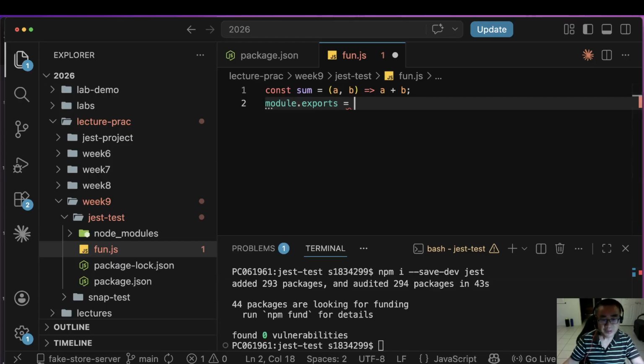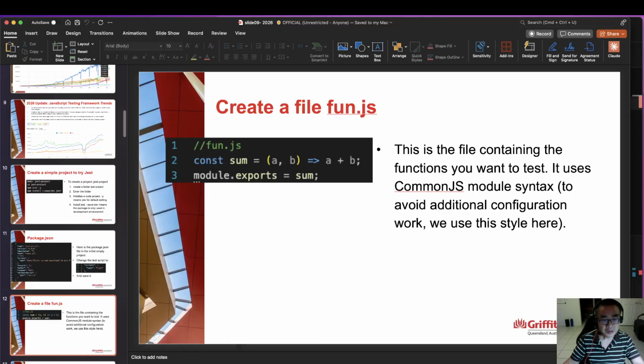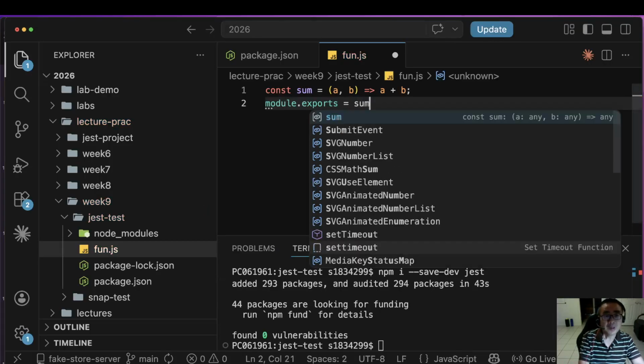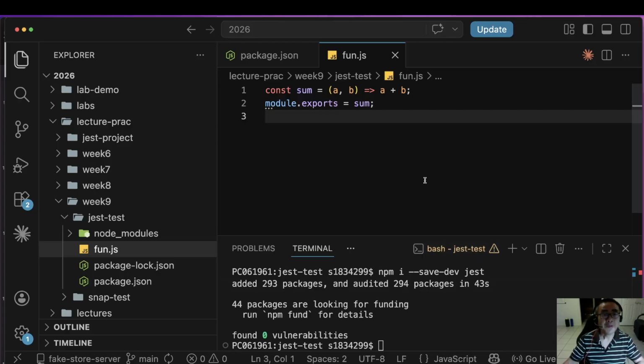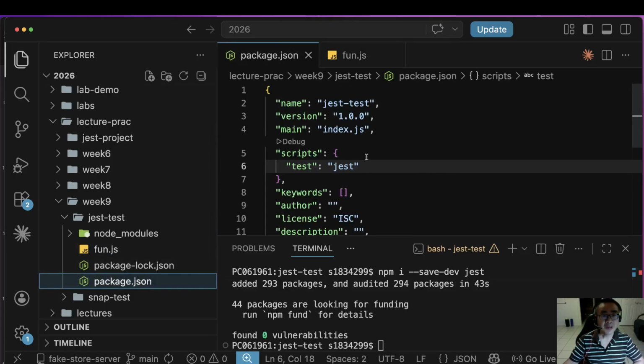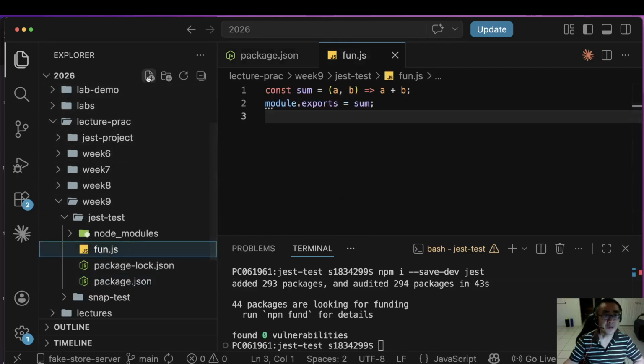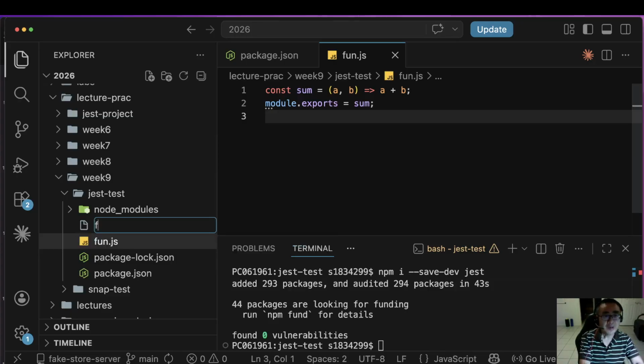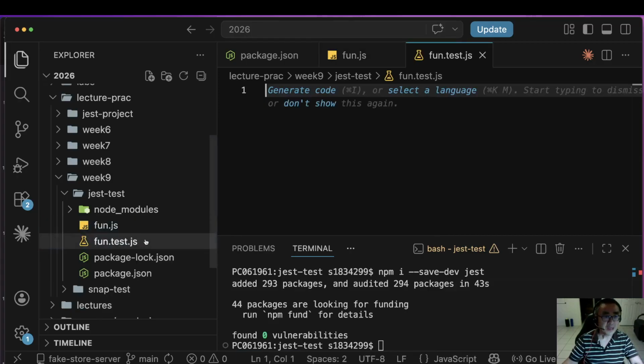Let's see, module.exports equals sum. Okay, so now we have the function module, and other modules will be able to use that and also to do the test, right? This still uses CommonJS, because if you install this by default, they don't have the type as module. Use CommonJS, and then we can create the test file.